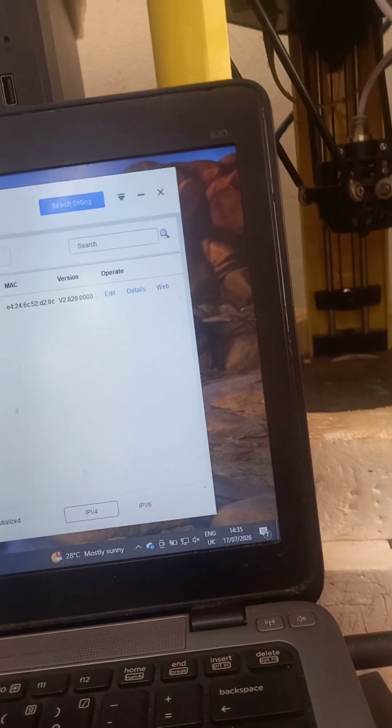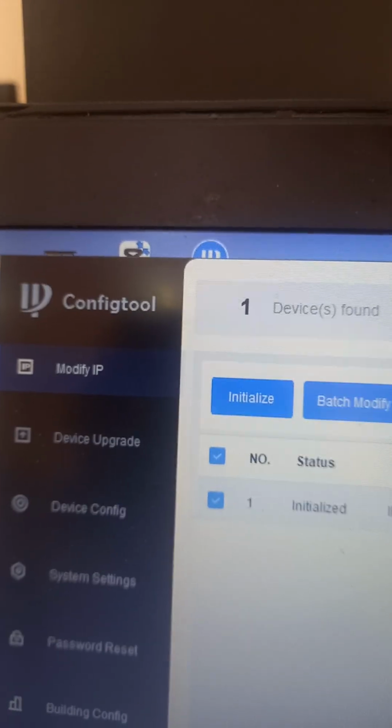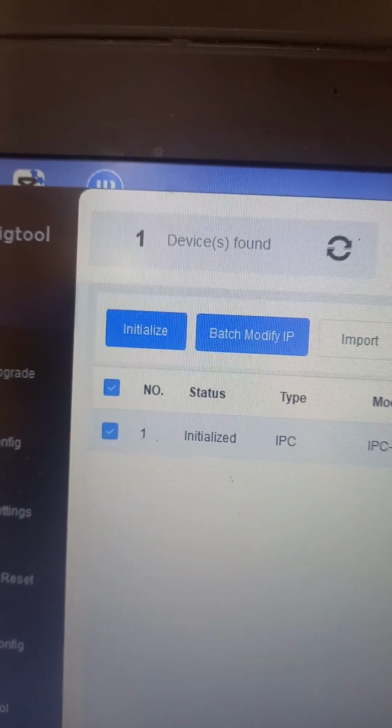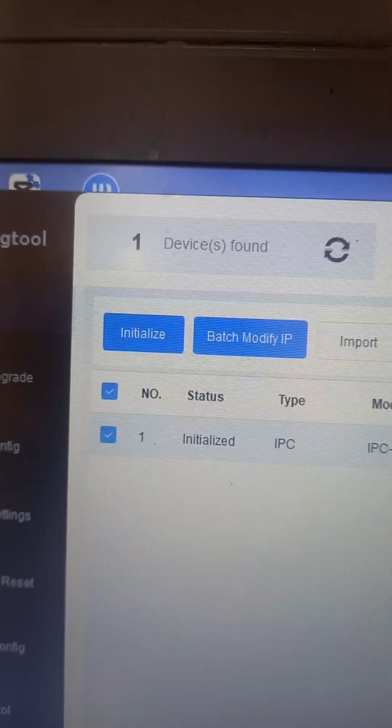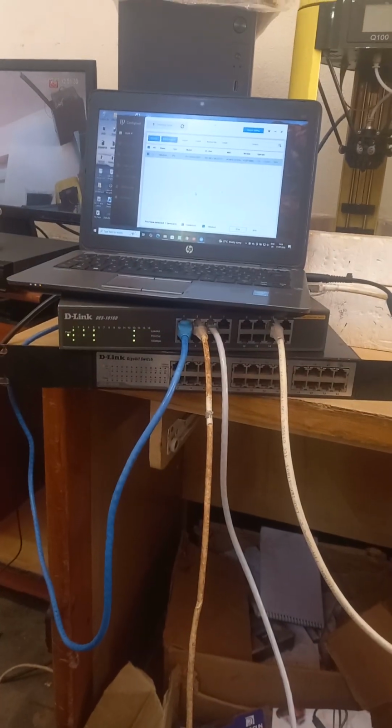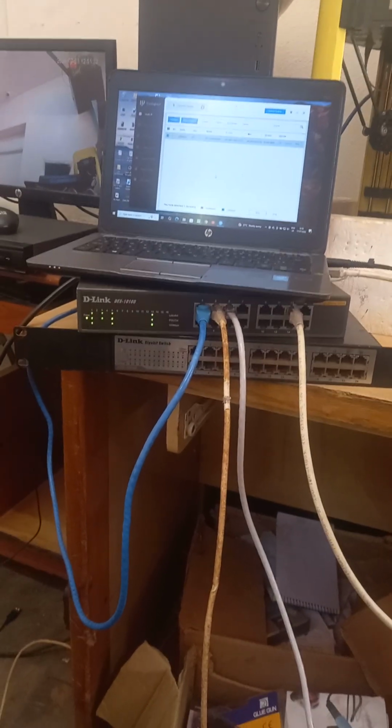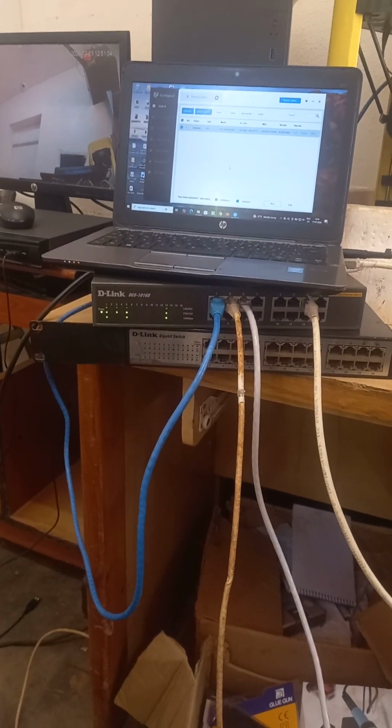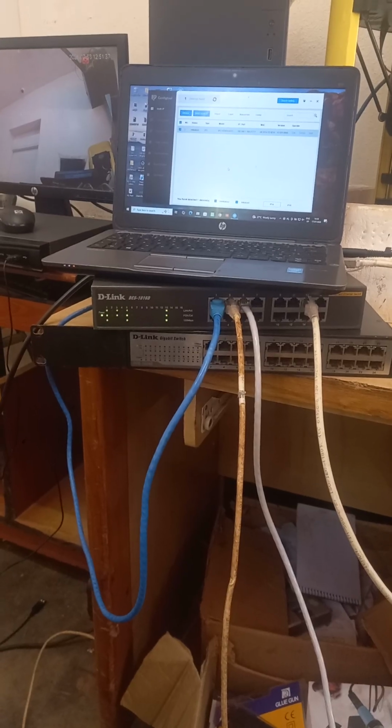Then after you check it, for the resetting, you click on initialize in the Configtool software. Don't forget to check the device that you are targeting to reset. When you check the box, then you click on the button initialize, then the camera will reset, and you'll have the camera back on its factory defaults, so at least you are able to reconfigure the camera back.